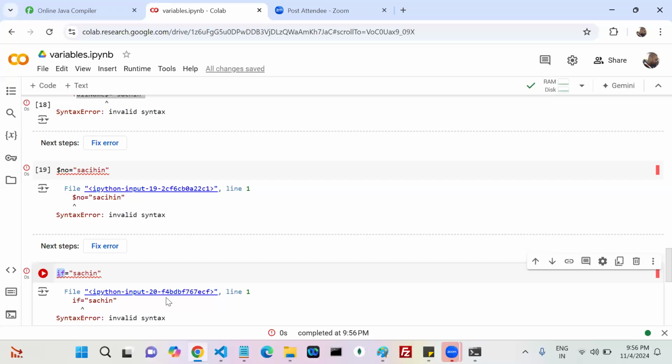Understood? Like this, you should practice and check multiple combinations. If you get an error, you can conclude it is invalid syntax. If you do not get an error, then it is valid. Understood, everyone?